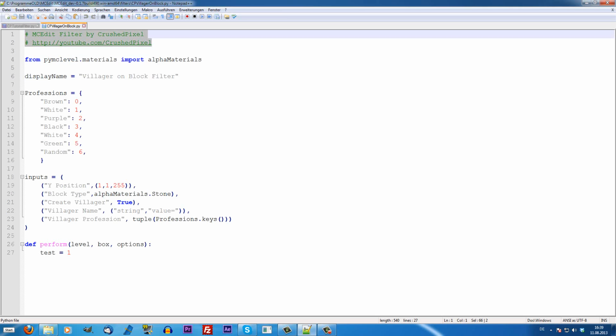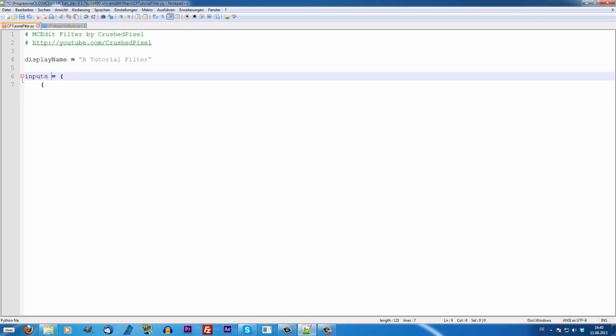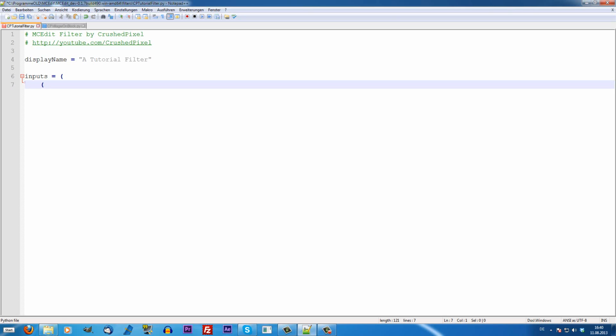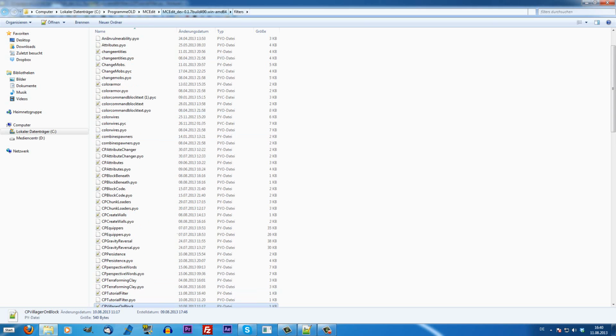Inside of this inputs variable we can define all of the inputs, and the first one we're going to have is a number field, number input, because of the Y position. So you just go down one line and hit tab. By the way, the program that I'm using is Notepad++. You don't have to compile anything, and I just created a .py file, which stands for Python, and you just insert that file in your filters folder.